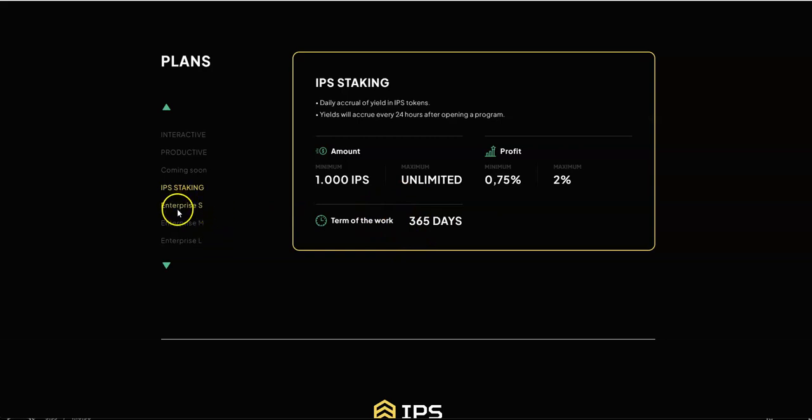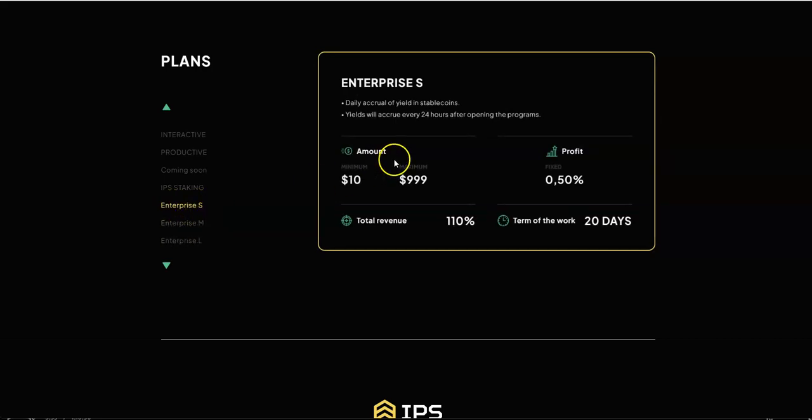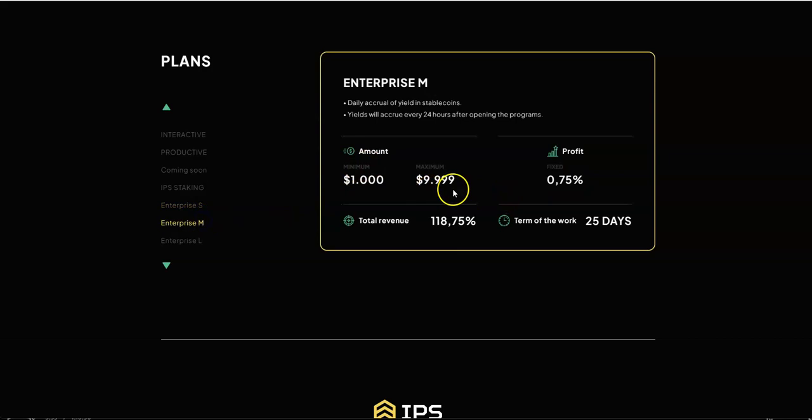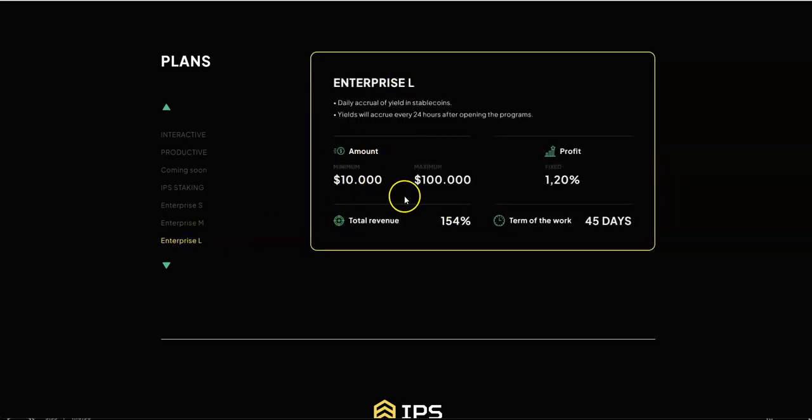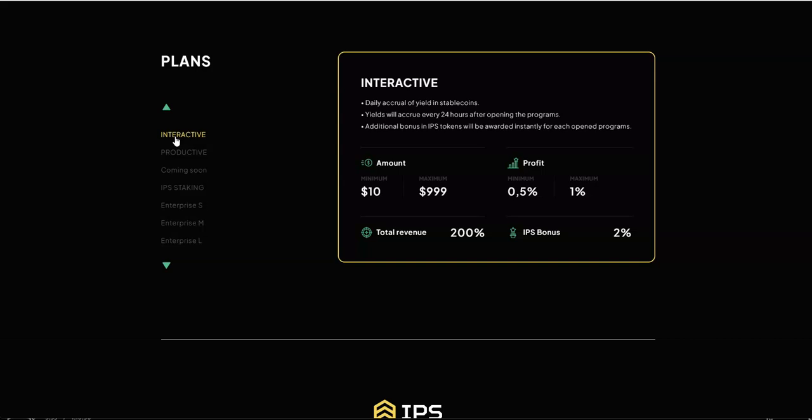And then lastly, they released these three plans last month. Enterprise S. So you can see here, $10 to $999. You're going to earn a total of 110% for 20 days at 0.5%. Medium, $1,000 to $9,999, you earn 0.75% a day fixed. Total revenue, 118.75%, and that's for 25 days. And lastly, $10,000 for the L, to $100,000, you're going to earn 1.2% a day for 45 days until you earn 154%. That's not bad. So there's a lot of good plans here. The kick-the-tires plan is what I call this one.